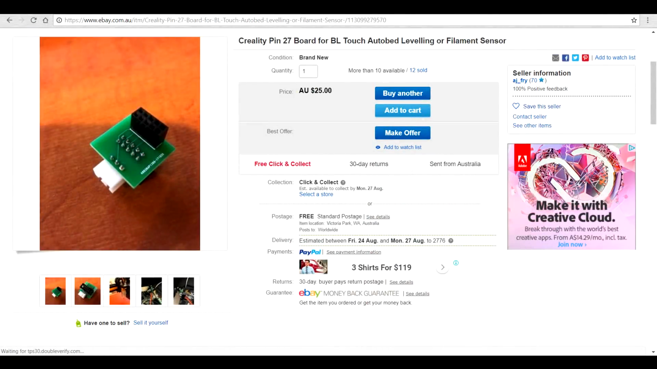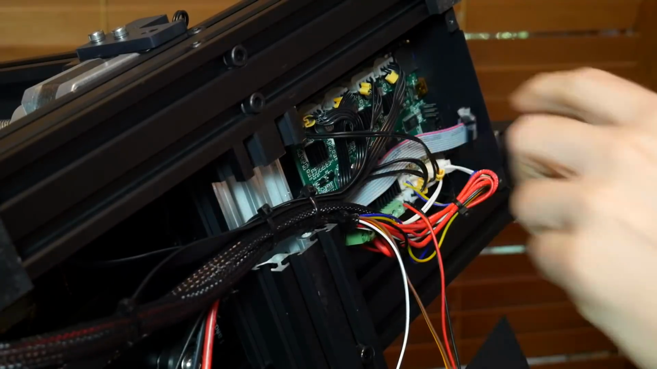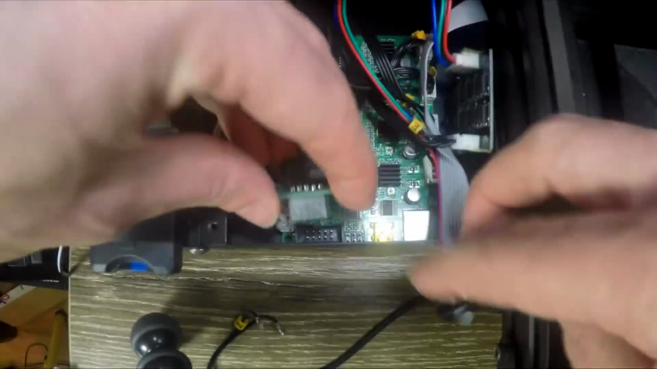Let's do the wiring on the main board. We're going to use a pin 27 board for this guide to avoid having to cut any wires on the ribbon cable. Links for where to buy this are in the description. There's two plugs that we have to fit underneath, and we're going to use a pin 27 board, so we need to unplug the ribbon cable for the LCD and plug in the pin 27 board in its place.